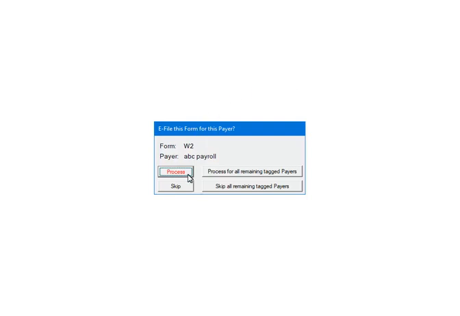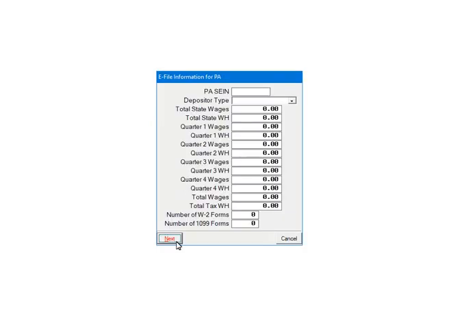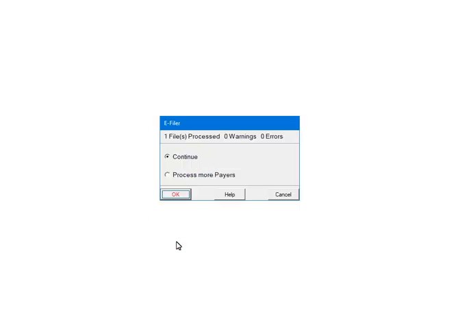Click Process. Enter the values for the Pennsylvania information. If multiple pairs were selected, this prompt will display for each pair. Click Next. At this point, the pairs and forms are being processed for any errors or warnings. If there are any errors, they must be corrected or the file will not be created. If you had other pairs to process, select Process More Pairs. This will take you back to the Select Pair screen, where you can select other pairs to include in the file. To continue, select Continue.